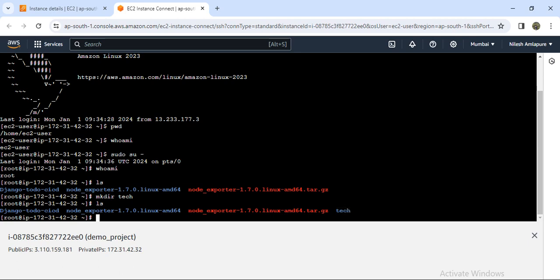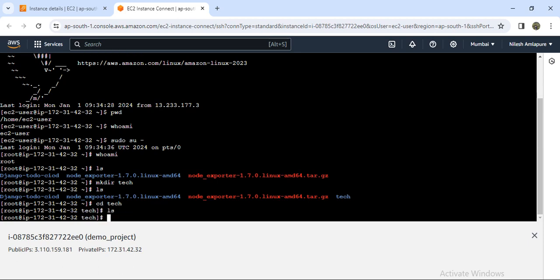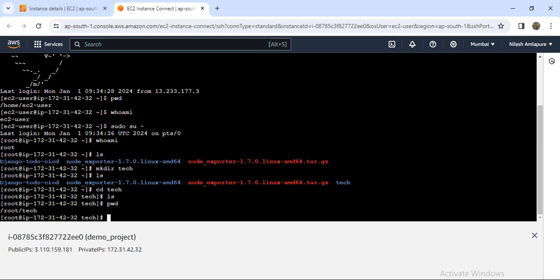Now we have to go inside the tech folder. So there is a command, cd tech. As you hit enter, ls. Yeah, now we are in the tech folder. Now how will we know that we're in the tech folder? Same as before, by using the pwd command. It shows the working directory. So now we were in the root folder, and now we have switched to the tech folder.